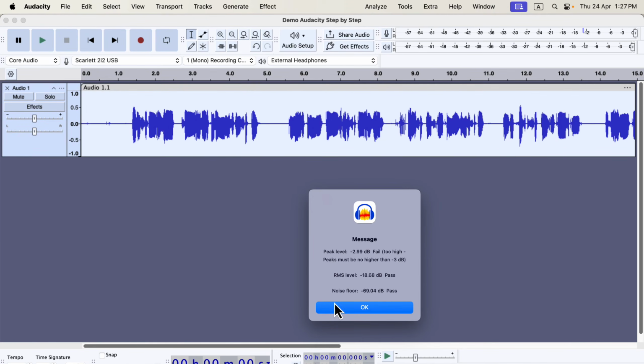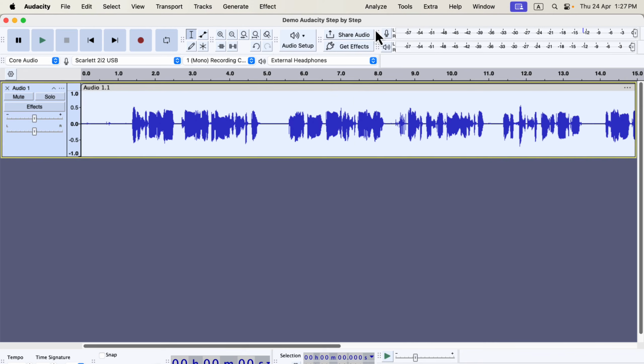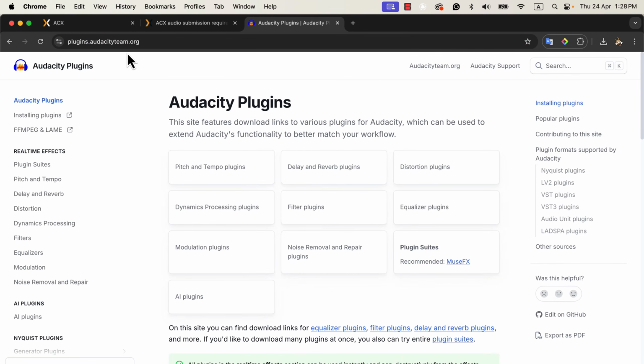But before you can use ACX Check in Audacity, you need to install it. This plugin doesn't come with Audacity by default, so you have to download it from an external source. Go to the website plugins.audacityteam.org, which has a collection of plugins for Audacity. Take note of this website, as you will find many plugins for Audacity here. Once you get some experience in audio editing, you may find plugins that suit your needs. For now, we are interested in the ACX check.